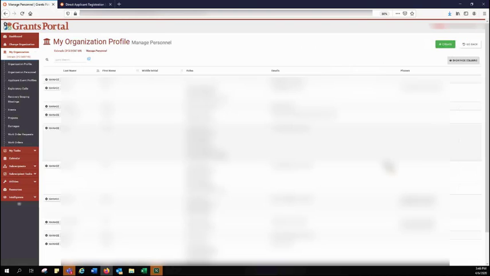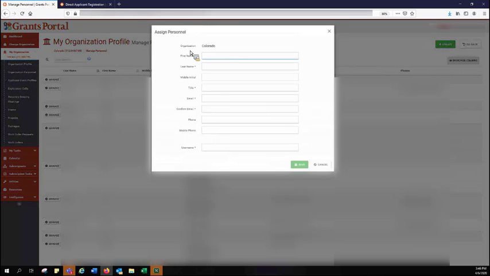So this person that's coming in has never had a Grants Portal account and can't manipulate any information in Grants Portal. So we'll go up to the green button on the top right that says create. Your organization name will appear, whatever organization you're working with. If you're the state of New Mexico, state of Colorado, a tribe or a territory, that'll populate.